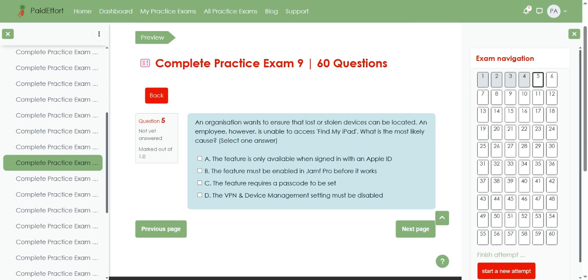An organization wants to ensure that lost or stolen devices can be located. An employee, however, is unable to access Find My iPad. What is the most likely cause? Select one answer. A, the feature is only available when signed in with an Apple ID.